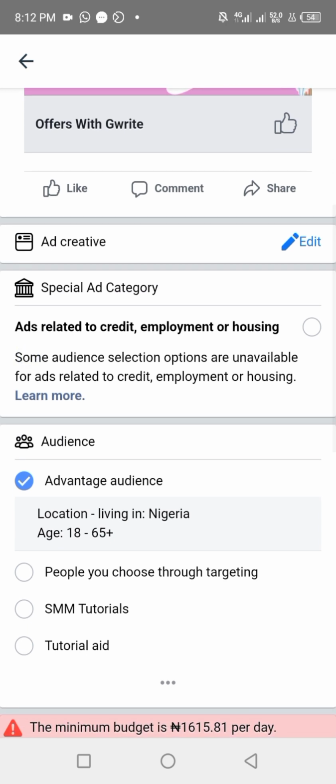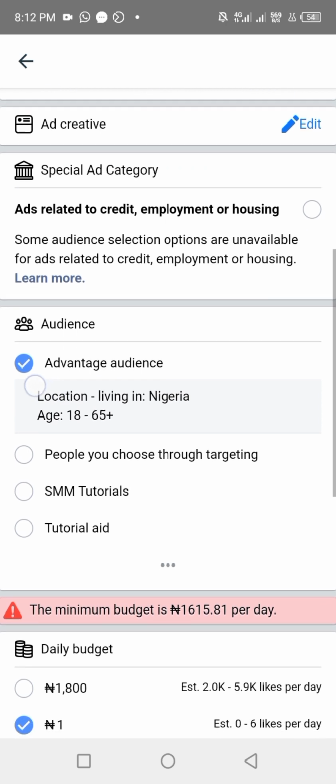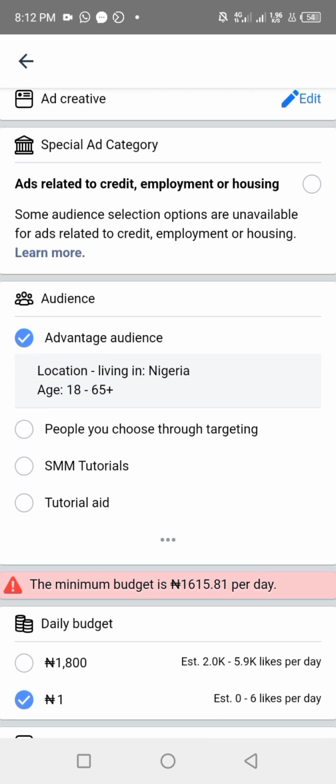All right, so this ad is not under the special ad category, so we're going to skip this. Yeah, so it's not related to credit, employment, or home, so we're going to skip that. For the audience, which is the targeting, we're going to use a broad targeting, so we don't want to make any changes. The system has already recommended Advantage audience for people living in Nigeria, 18 years and above. Okay, so we're going to work with this. Yeah, but if you want to edit it, you could actually edit this to fit however you want it. Okay, but usually one of the advantages of using a broad targeting is that the system will automatically find the best type of persons to show our ad to that will be more likely to like or follow our page.